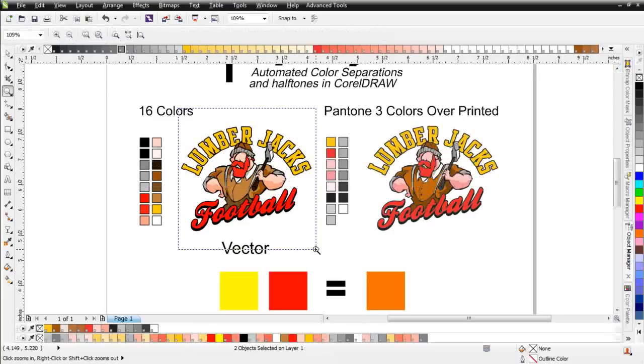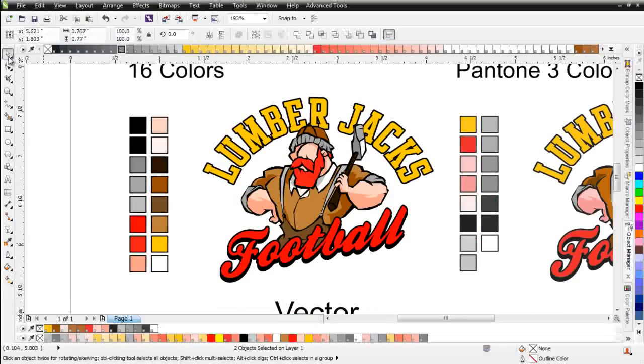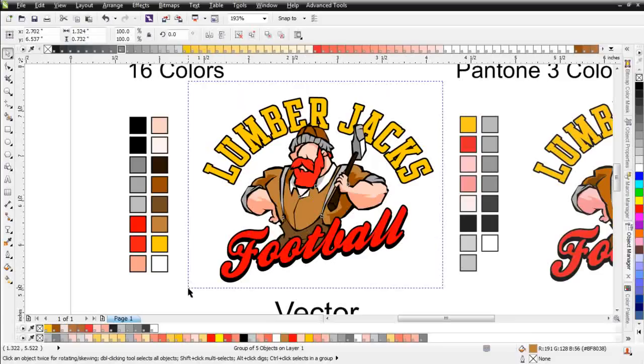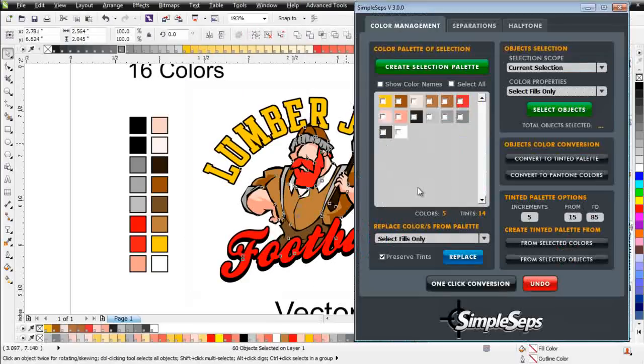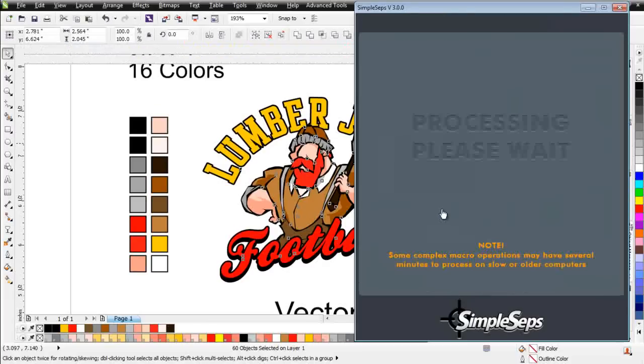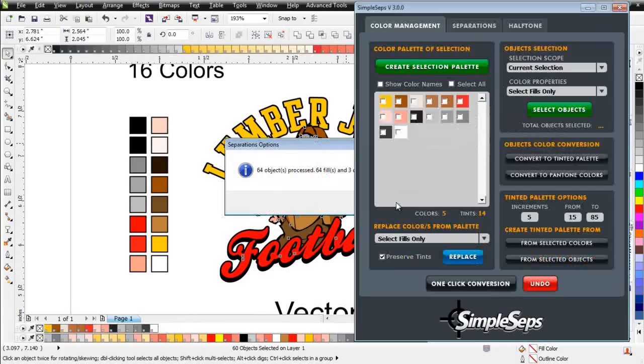I'm going to take this shirt that I have here in this Lumberjacks logo and convert it to an overprint just to show you how to do this. I'm going to select this, and go to Advanced Tools, SimpleSeps 3, and bring this down in color. I'm going to click Create Selection Palette, and see I've got 16 colors and 16 tints. I'm going to go with a black, golden yellow, red, white, and brown. I'm going to click on One-Click Conversion, and bring that down in colors.